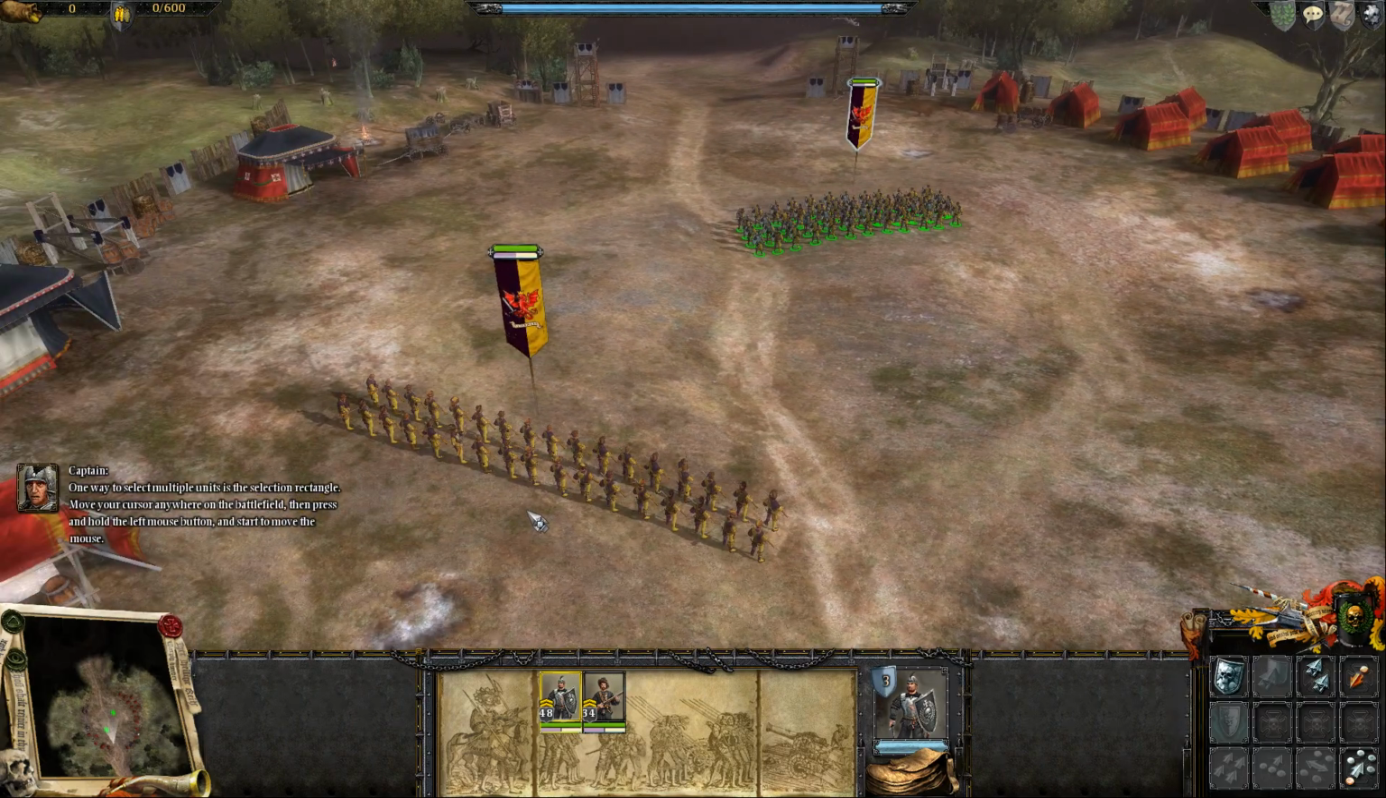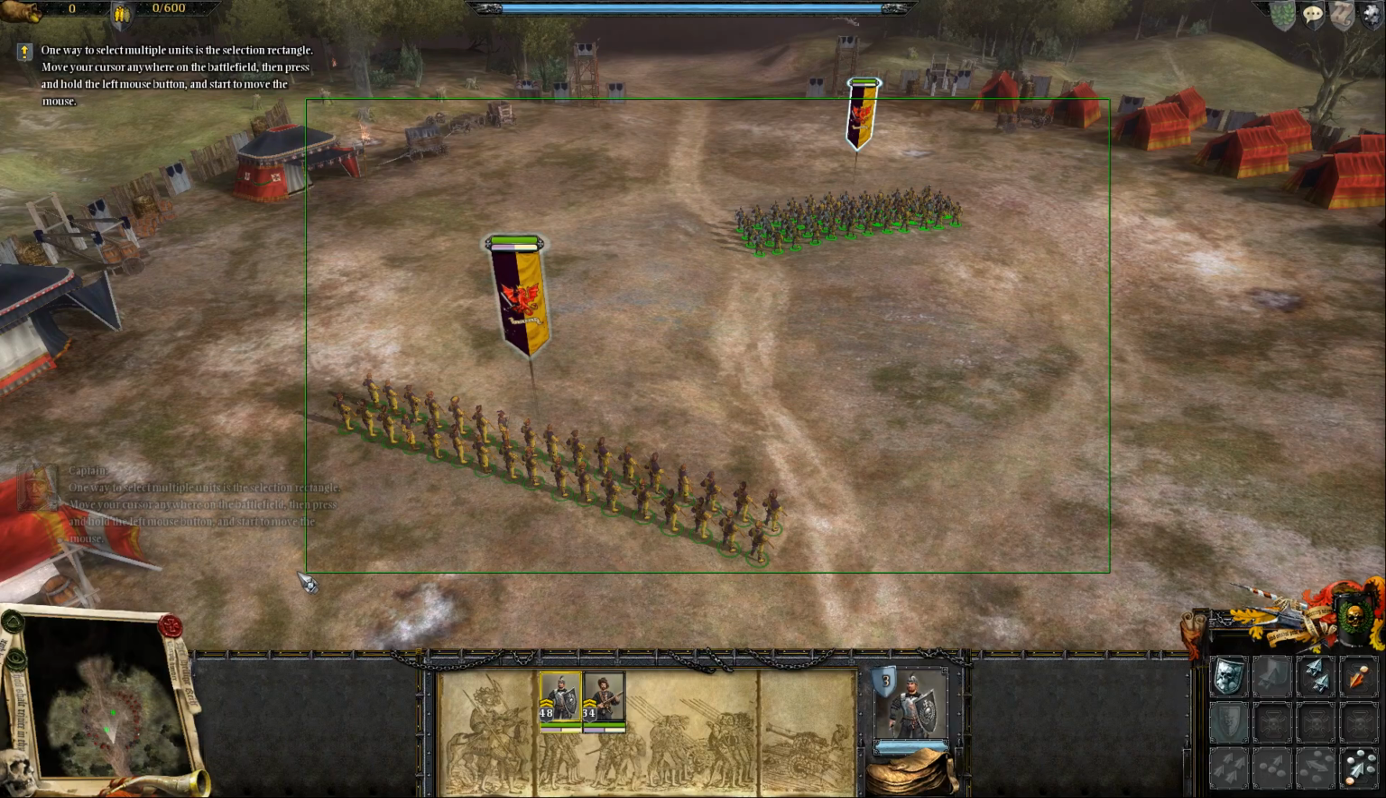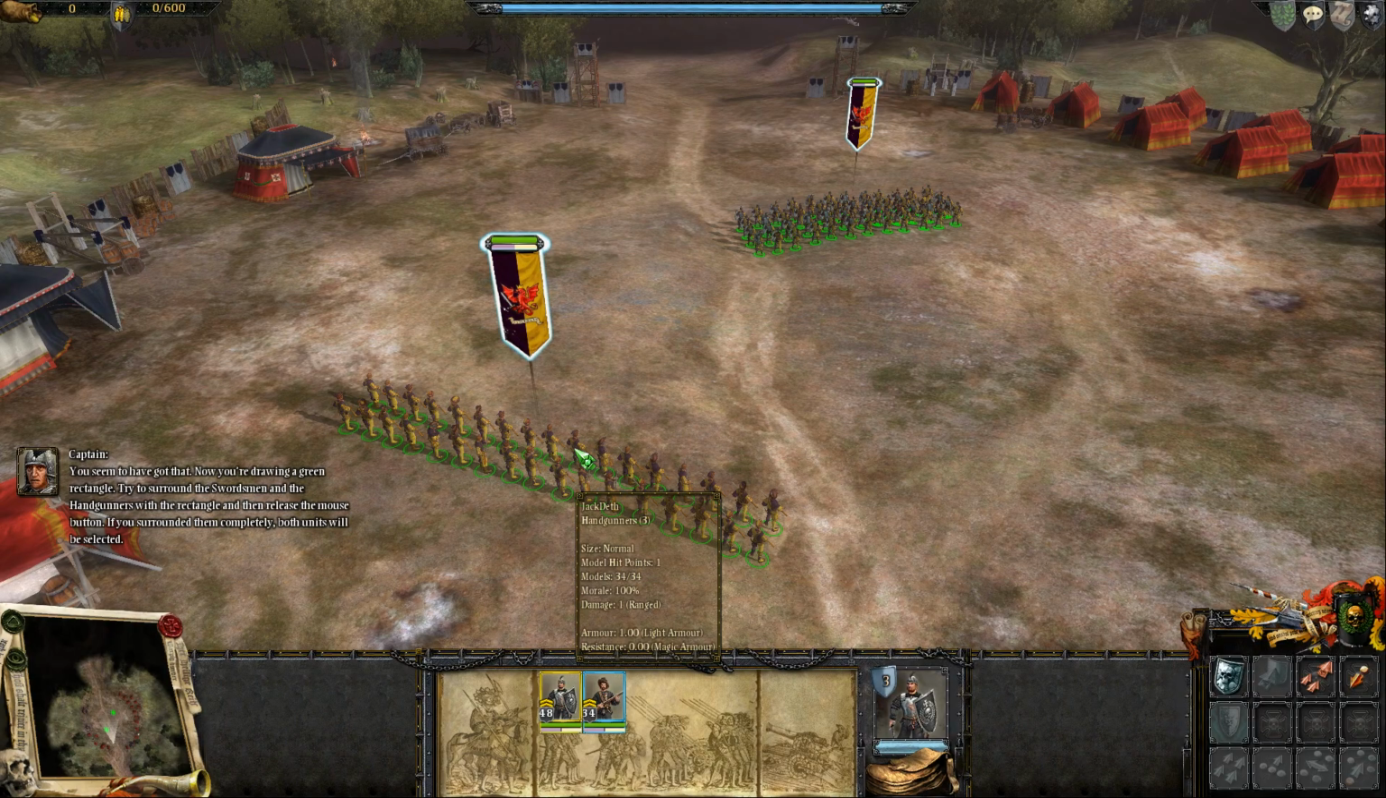One way to select multiple units is the selection rectangle. Move your cursor anywhere on the battlefield, then press and hold the left mouse button and start to move the mouse. Well, you seem to have got that. Now you're drawing a green rectangle. Try to surround the swordsman and the handgunners with the rectangle and then release the mouse button. If you surrounded them completely, both units will be selected.